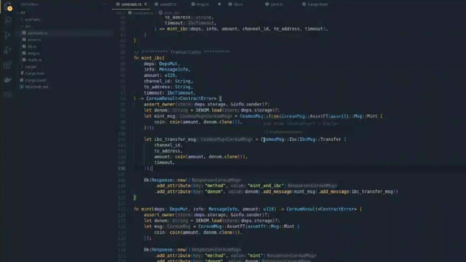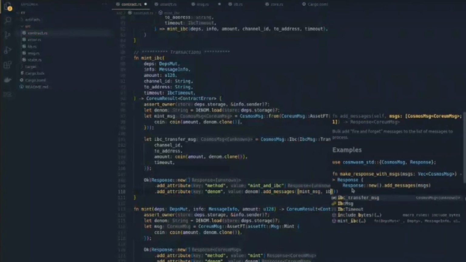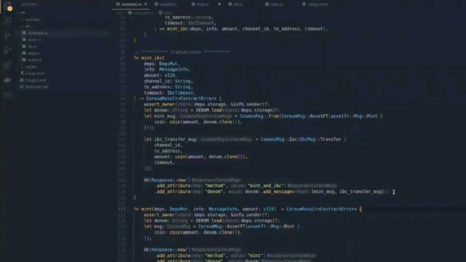So basically what we did is we created a Cosmos message with IBC and we wrapped the transfer into the Cosmos message. If we wanted to change it like we had it before with an array, we can go here, assets mint, messages, we can do an array, mint message and IBC transfer message. This should also work, okay?